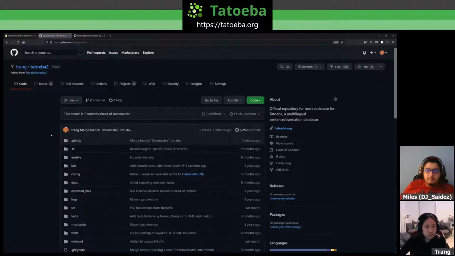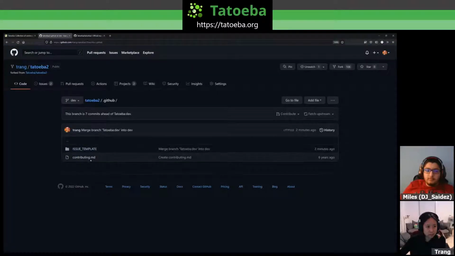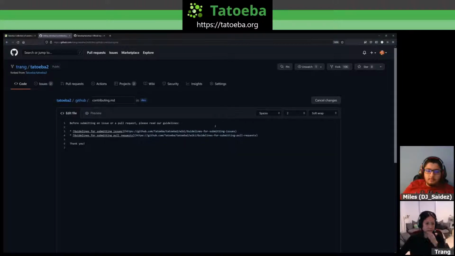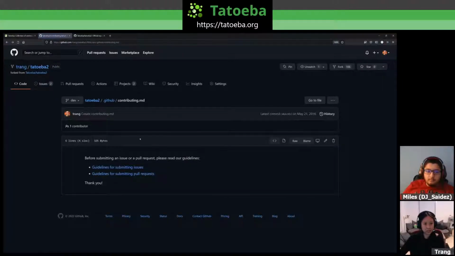For the example, I'm going to just edit some file in the contributing. We have a file that gives some guidelines about how to contribute to Tatoeba, but it's a very short file, and maybe we can add a few things to guide users a little bit more. So what we can do here, I'll show again: when you look at the file, you have a little button here to be able to edit it.